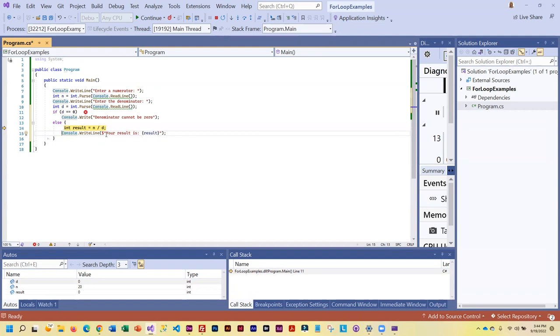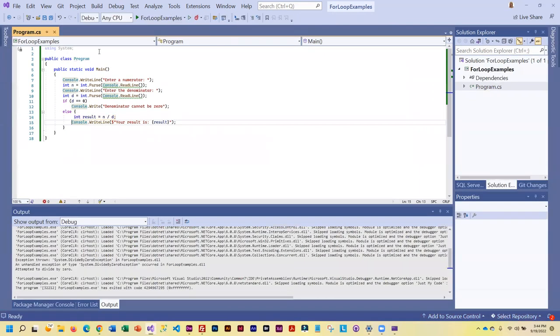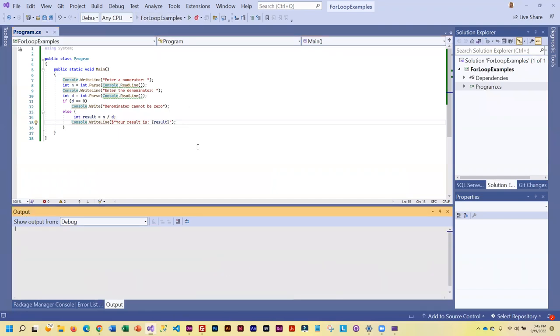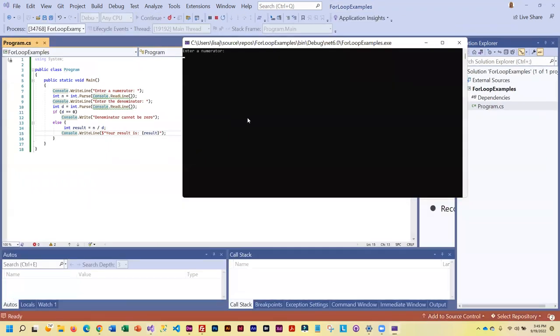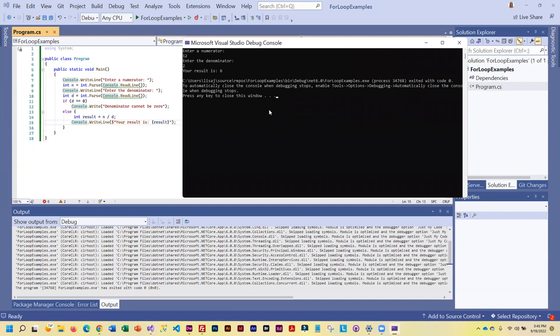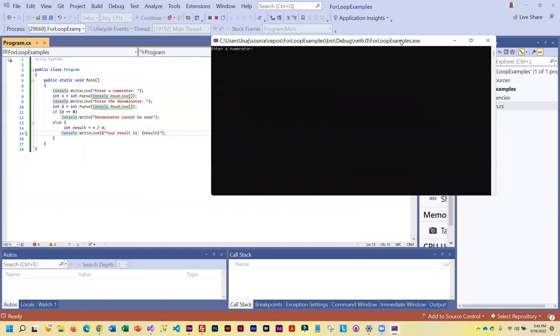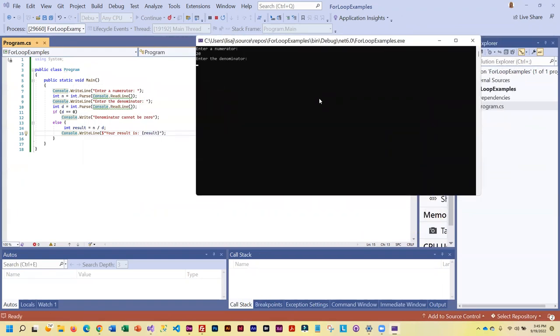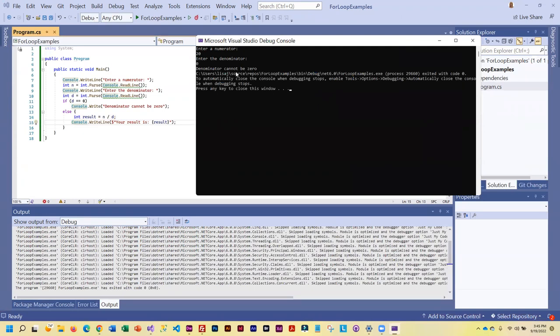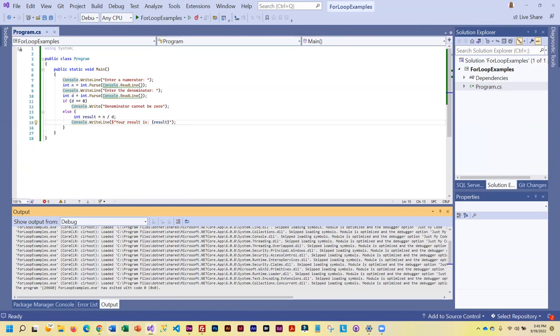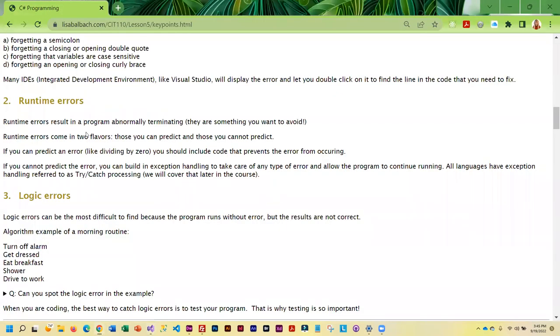All right, so now we are handling this. So let's save and we'll run it again. I gotta stop it from running. Save it and run it again. All right, so first we're gonna make sure it works with good data. Okay, so that still works. And now we will make sure that we don't get the exception error. Do 20 and 0. There we go. We have handled that error. Okay, so that is a runtime error.